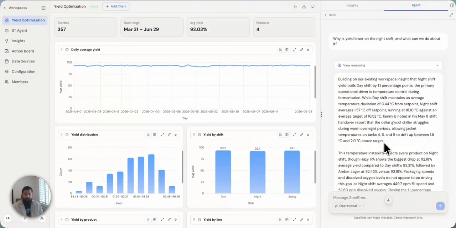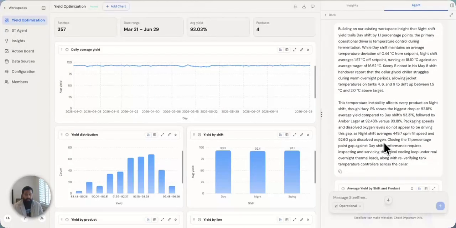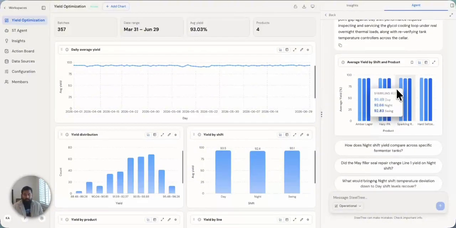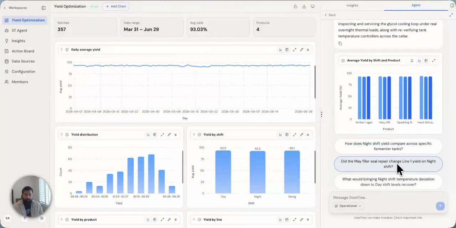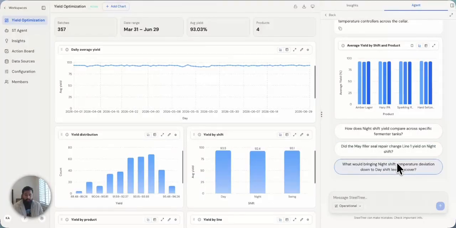The agent shows that the gap is being driven by fermentation temperature drifts. It connects the production data with the shift handover notes that we collected, saying that the chiller struggles overnight, especially around tanks 4, 6, and 9. The recommended next steps are to inspect the chiller under the full overnight load and check the related valves and jackets.